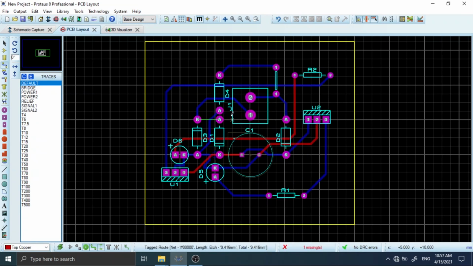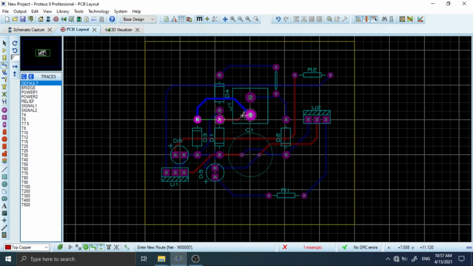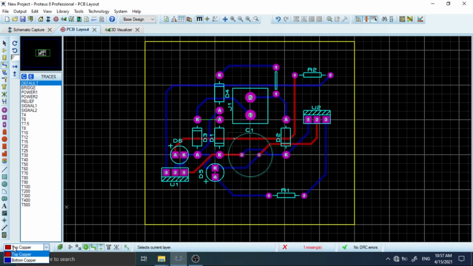And same for this one, I can delete it, and I make the connection here. I ensure that the bottom copper is selected, and I connect it like this. So that is it for it, and you can still do that for the other connections. You can still look for possible ways to make the other connections. So that is all about it. I'm going to try and do the other connection.